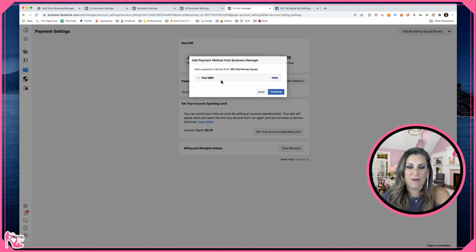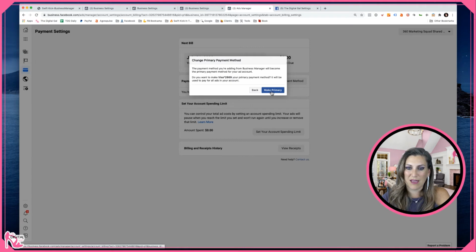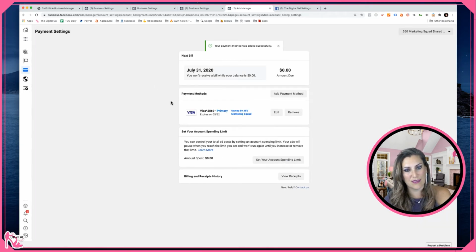And then there we have the Visa card that I originally connected, that I originally set up in Business Manager, and I'll hit continue. And I want to make this my primary payment method for this account. And we wait for it. Wait for it. And there we go. We now have a payment method associated with this.